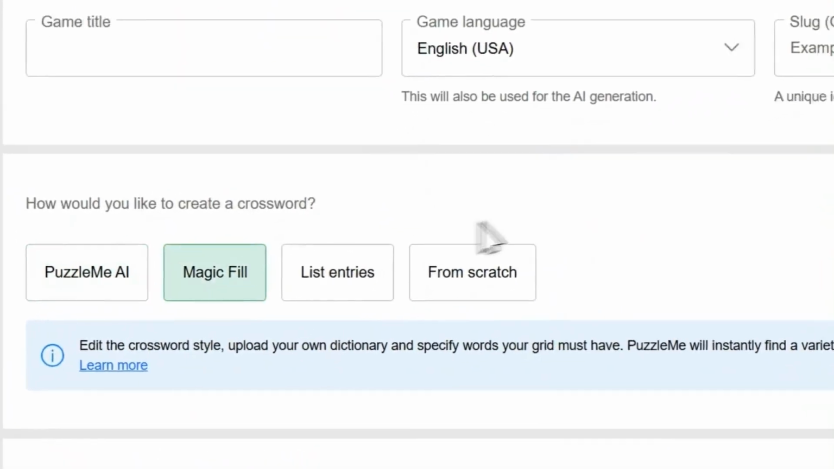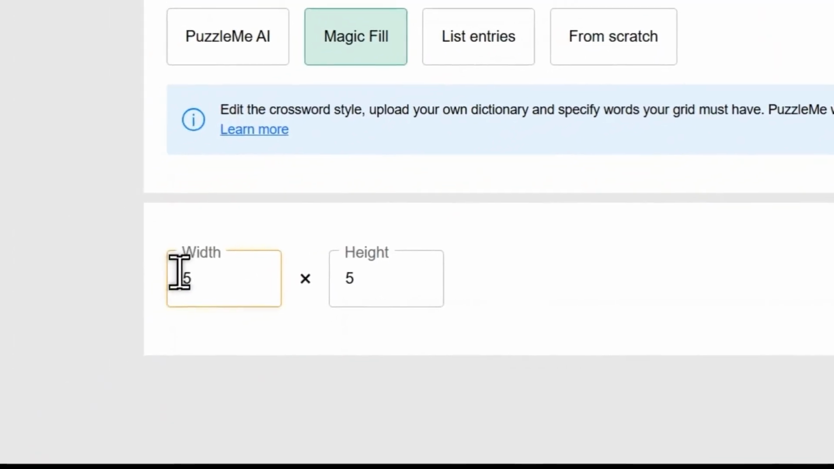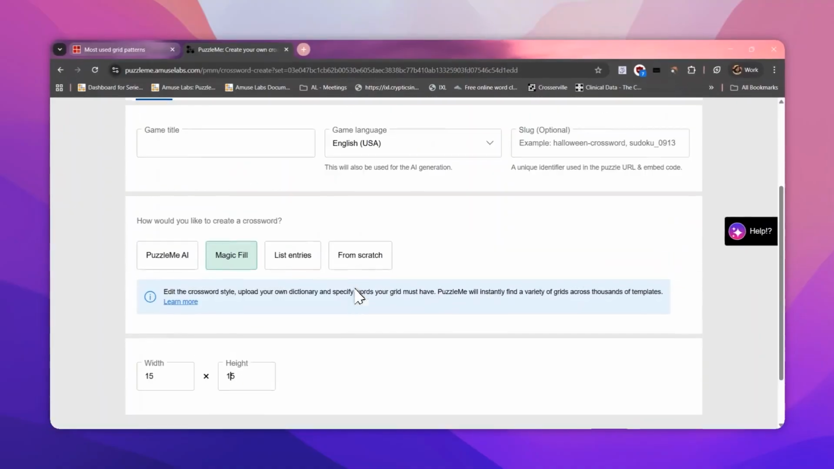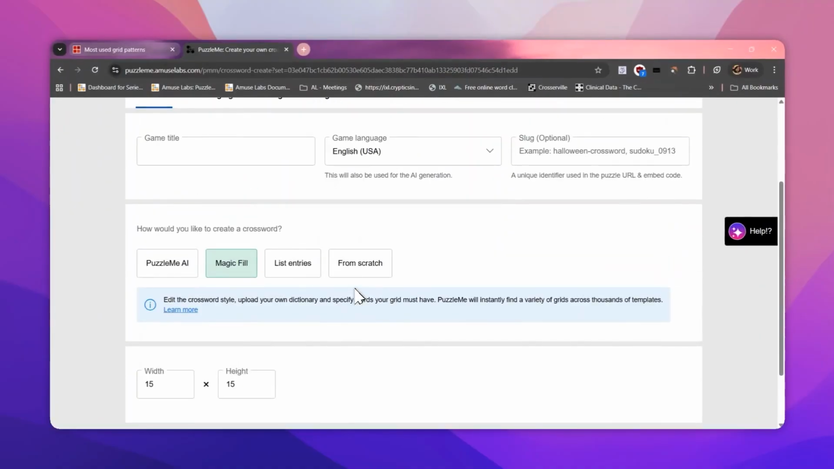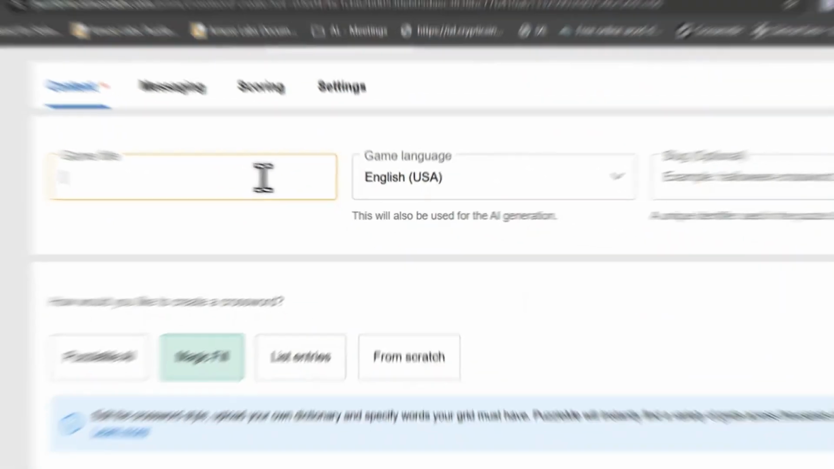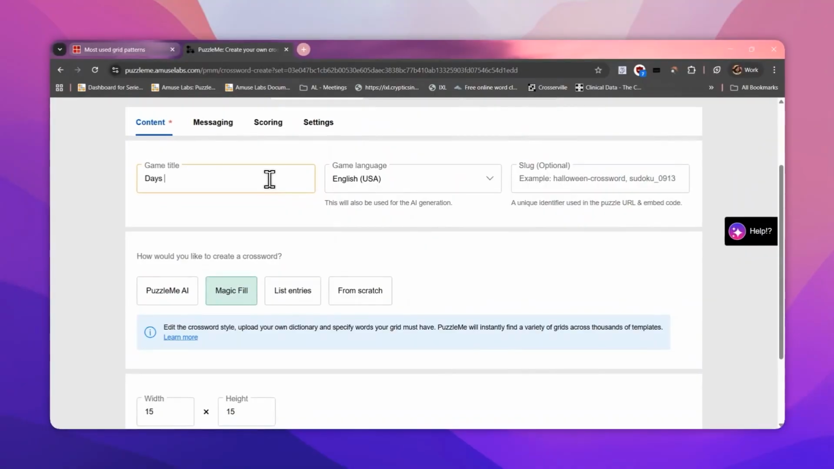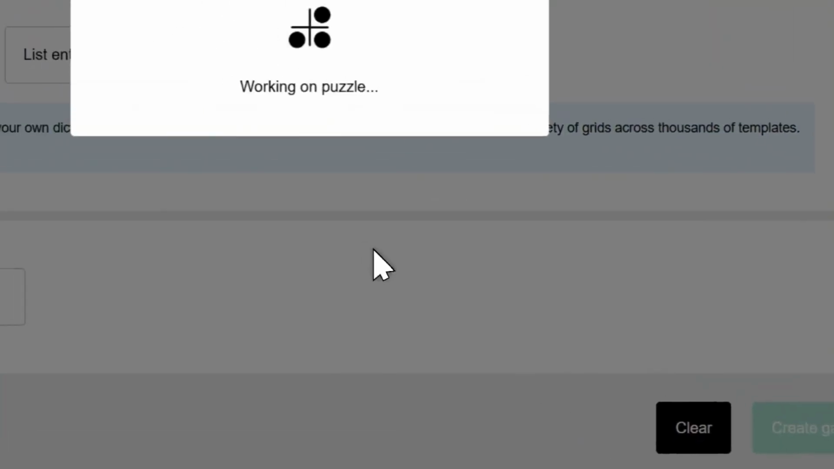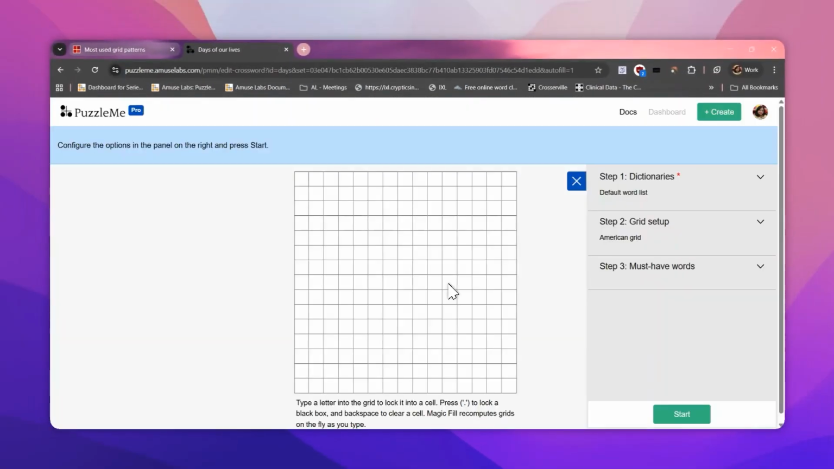You'd also like to say that you want to use magic fill, and you have to specify the dimensions of the puzzle that you want to create. Let's go with a 15 by 15 because once you do a 15 by 15, you would be able to do the smaller sizes using pretty much the same methodology. We need a title for the game. I'll just say Days of Our Lives and use the same as a slug. So we create game and we go to the next screen, which is the magic fill screen.